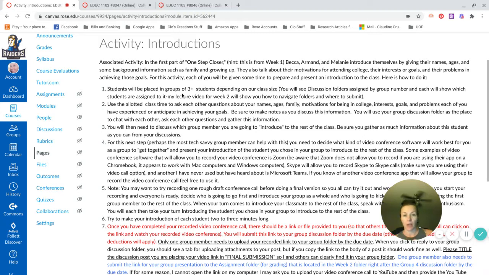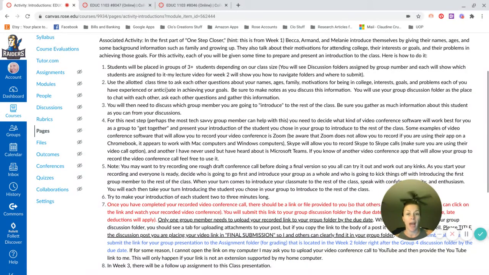it says how you're all going to be placed in groups of multiple students, whether it be 3 or more, depending on the class size. For our class size, I was able to put 5 to 6 students in each group. Then you have your allotted class time to work on this project, which is just week 2. Week 2 starts on October 19th. You have to submit your presentation by the 25th. So you have only week 2 to get this done.